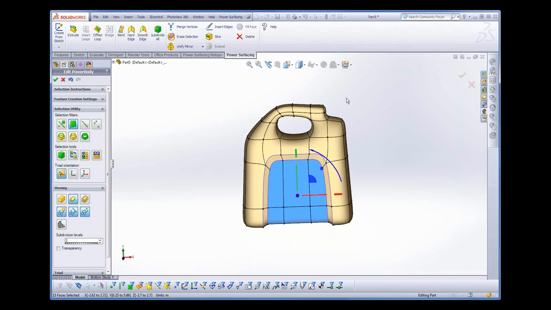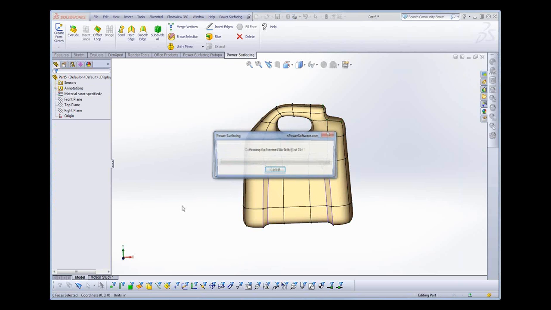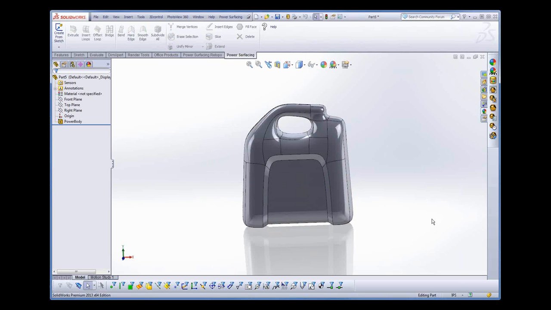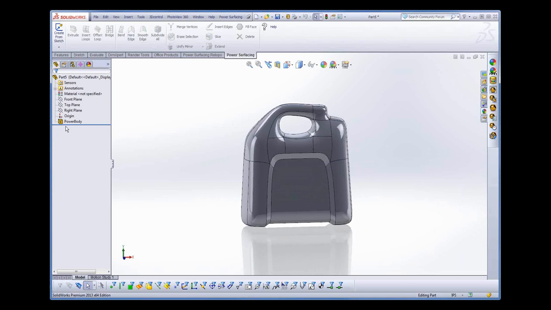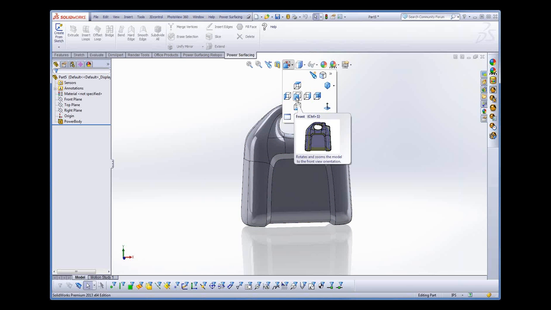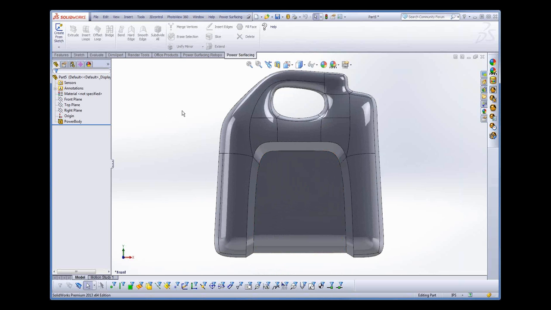At this point, we can go ahead and convert. So as long as we aren't in any of our tools over here, the green check mark is going to convert to the NURBS model, CAD model. And now we can see what it looks like. And here it is in the feature list. And now I can go ahead and, if I hit the right one of these, set it up to make my spout. So this is the SolidWorks part now.